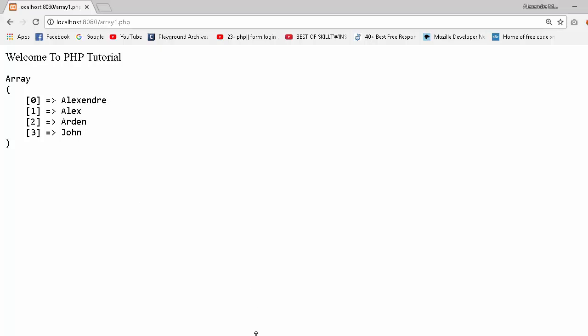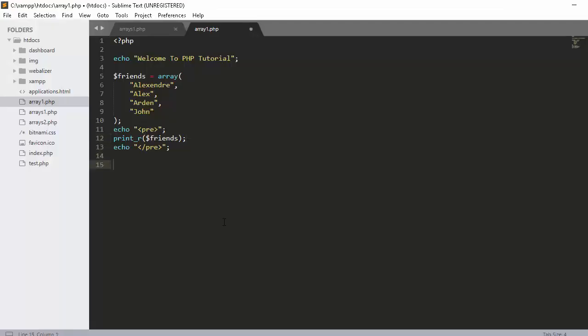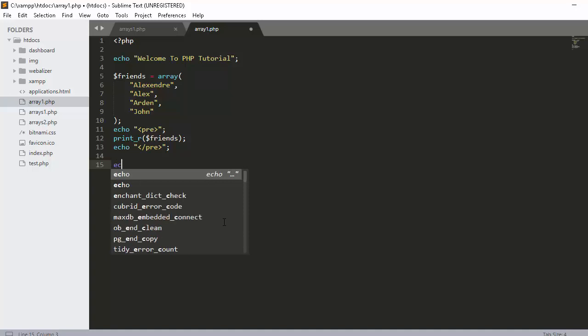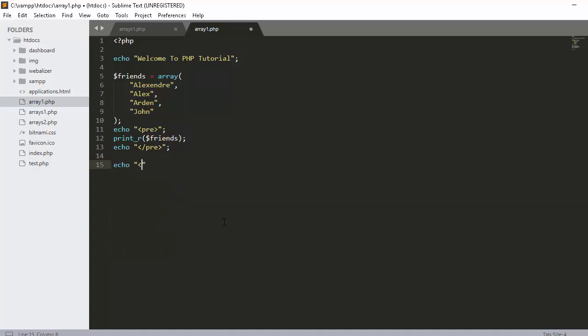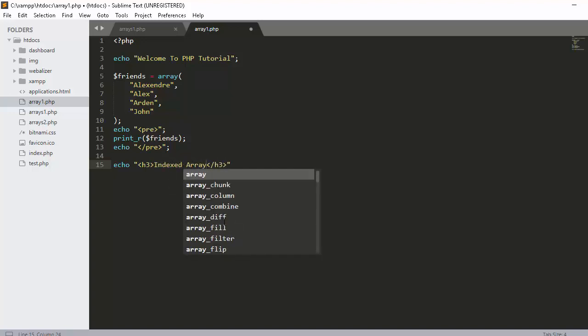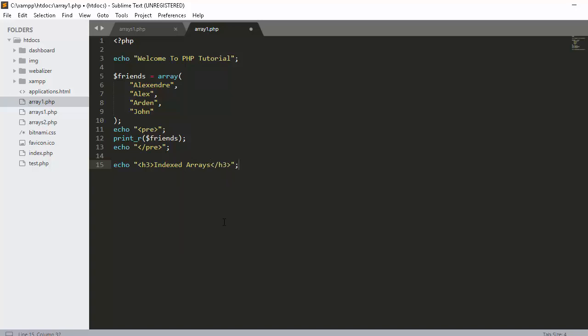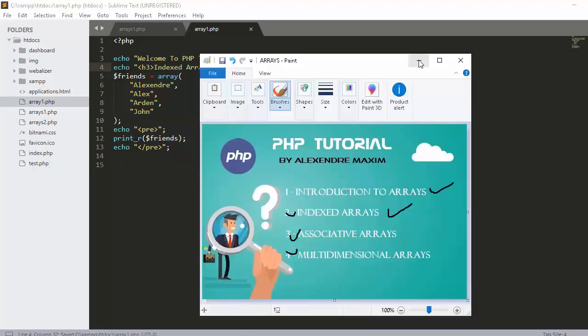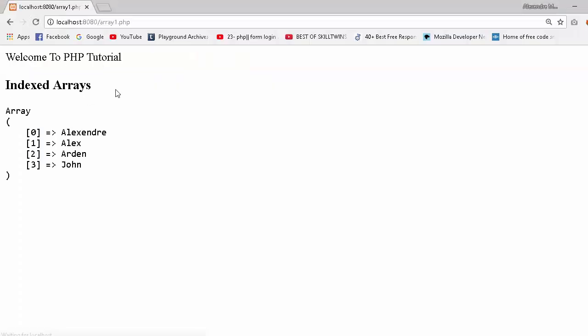If I want to show my elements in a list, for example, or as a paragraph or something like that, I will use HTML. So I will firstly add an echo, a heading with indexed array, and I will copy and paste that here, after the PHP tag. I will reload and see my page. This is the indexed array.